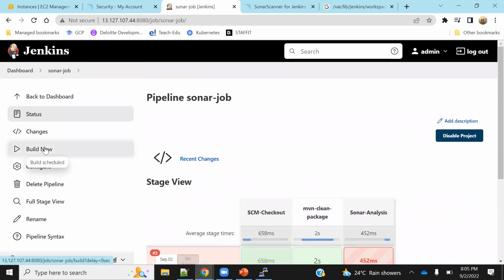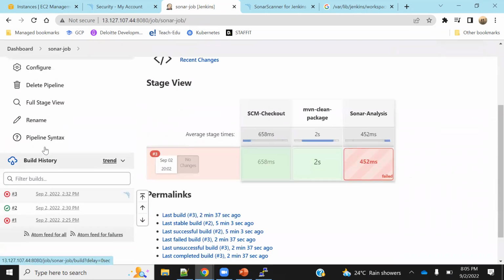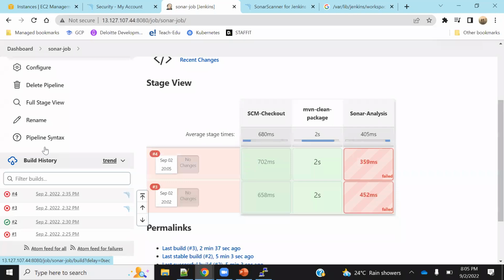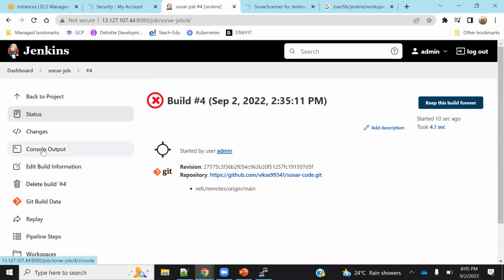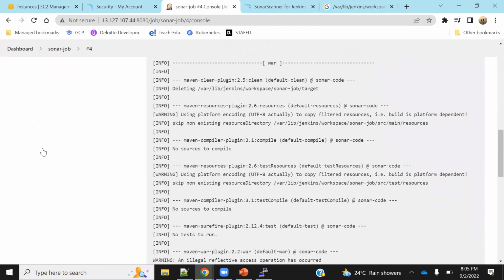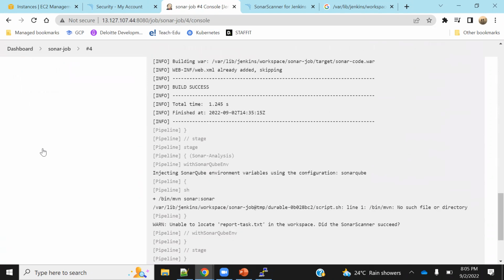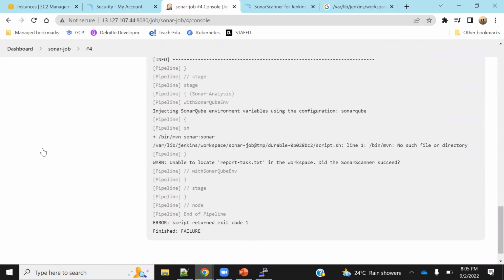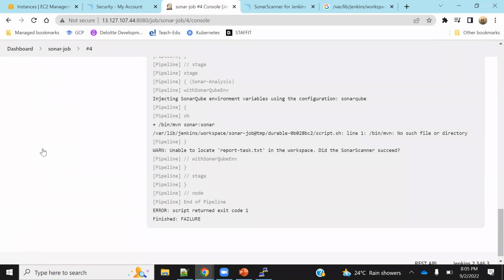Build now. Same problem, I guess. Console output. Okay, it is asking, did sonar scanner succeed?